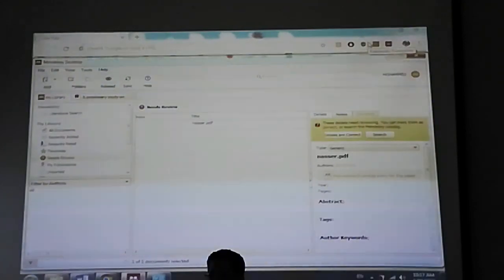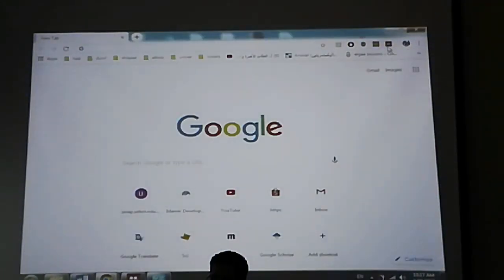So now we will go to Mendeley import. As I show you here, anyone who has Mendeley import, it will show you here the sign of Mendeley. You can see here, this is the sign of Mendeley.